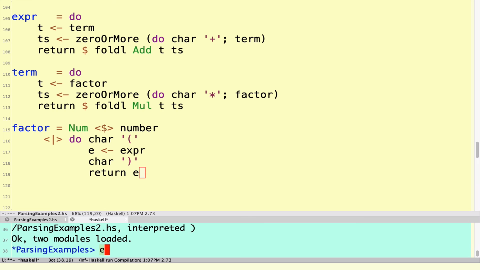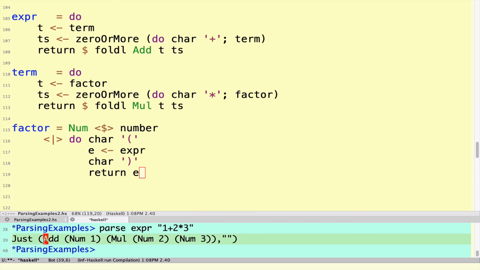So now we should be able to parse an expression using the expression parser. So we parse using the expression parser some expression like 1 plus 2 times 3. So we expect this thing to be an addition of two things, 1 and the multiplication of 2 and 3. Whereas if we put some brackets in, let's check that it actually does this correctly, that should be a multiplication of two things, namely the addition of 1 and 2 and the number 3.